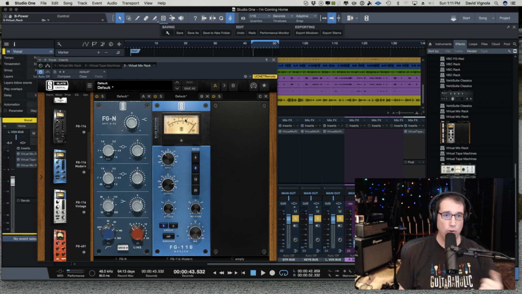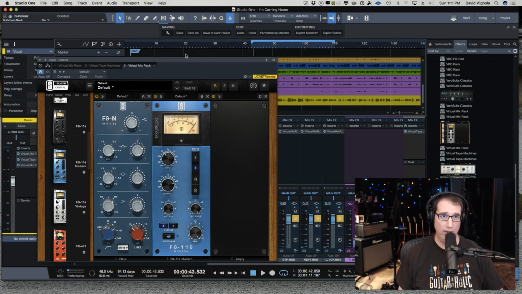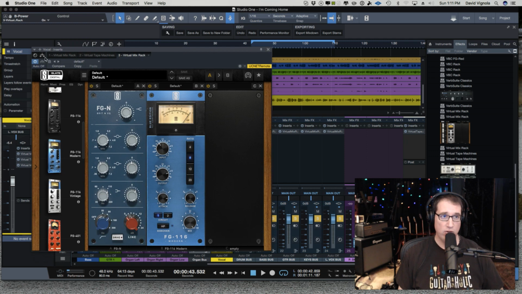Okay, so now we've got EQ and compressor. Let me just bypass both the EQ and the compressor so you can hear what they're doing together. We're going to start with the plug-in bypassed, and then we'll turn it on. Okay, here we go.